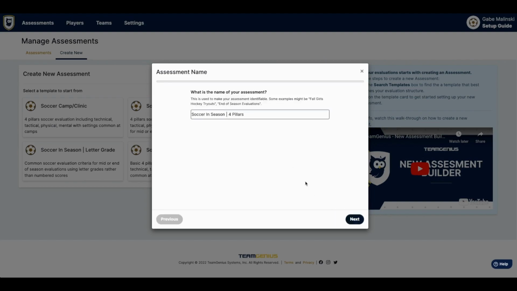Our assessment builder will help navigate you through the process of creating your assessment and ask you a series of questions like the name of the assessment. Most organizations will call this the year, the season, and the type of evaluation.